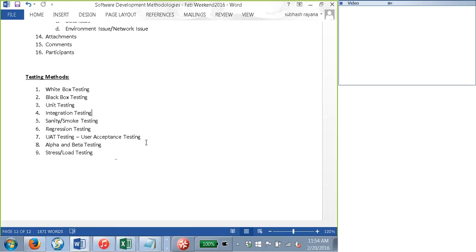The testing team basically will have priorities depending on who they are working with, what project they are working with.